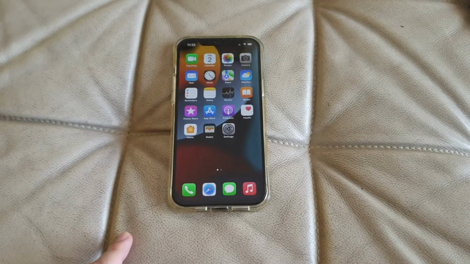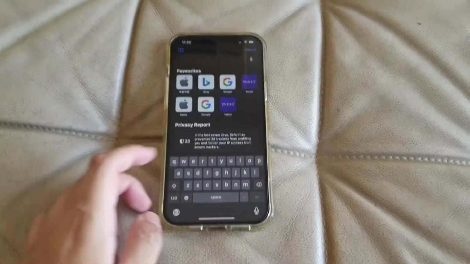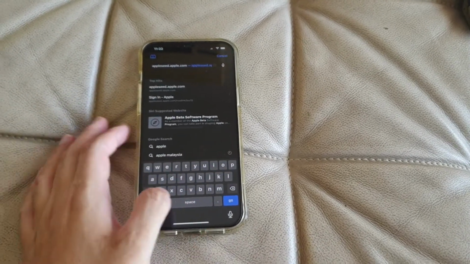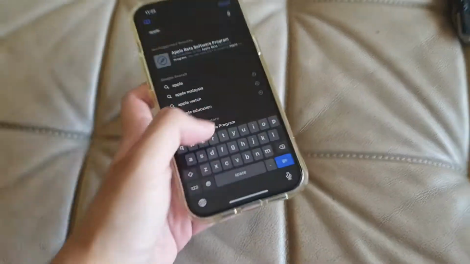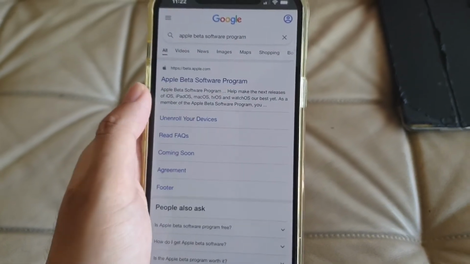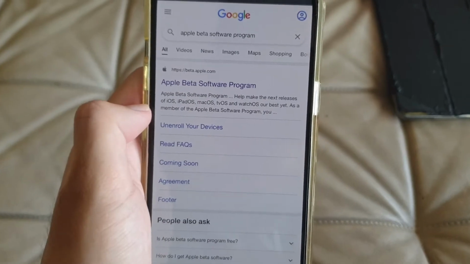So the first thing, how you install, first you have to go to Safari. You just go here and type Apple, then put a space and then beta software program. So you can say Apple beta software program. You can just tap on it.